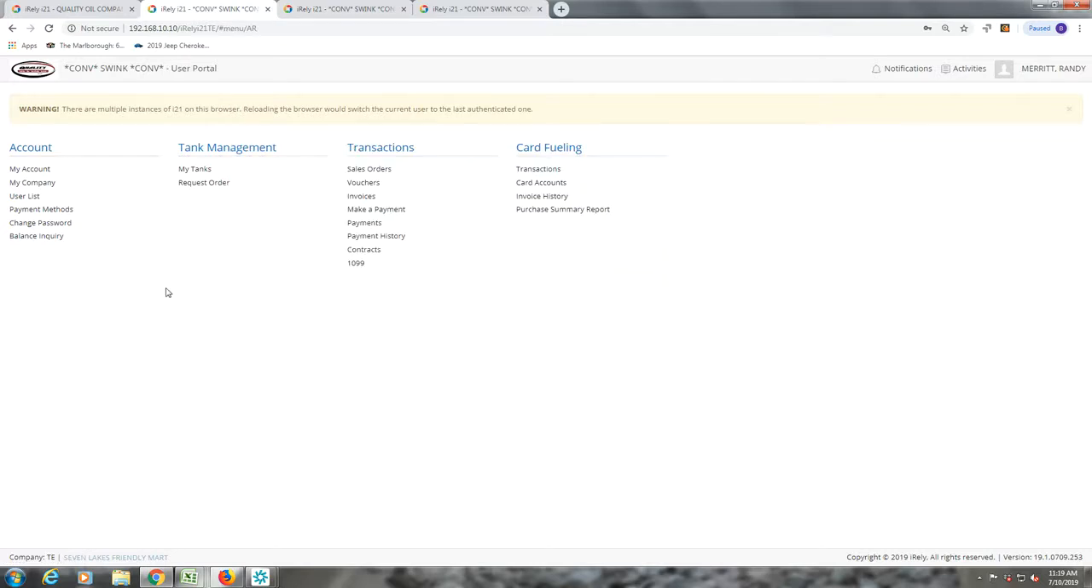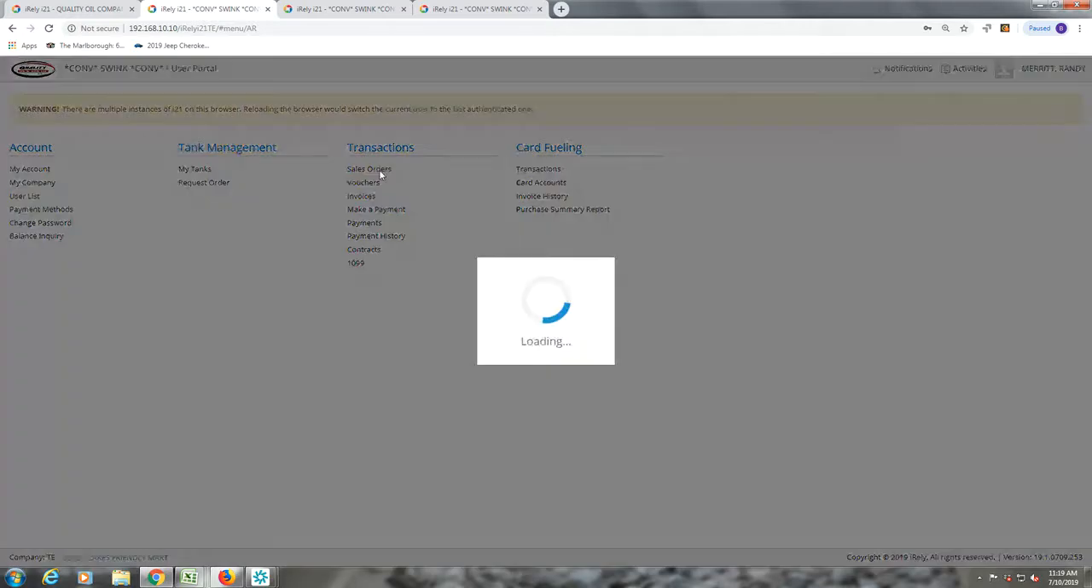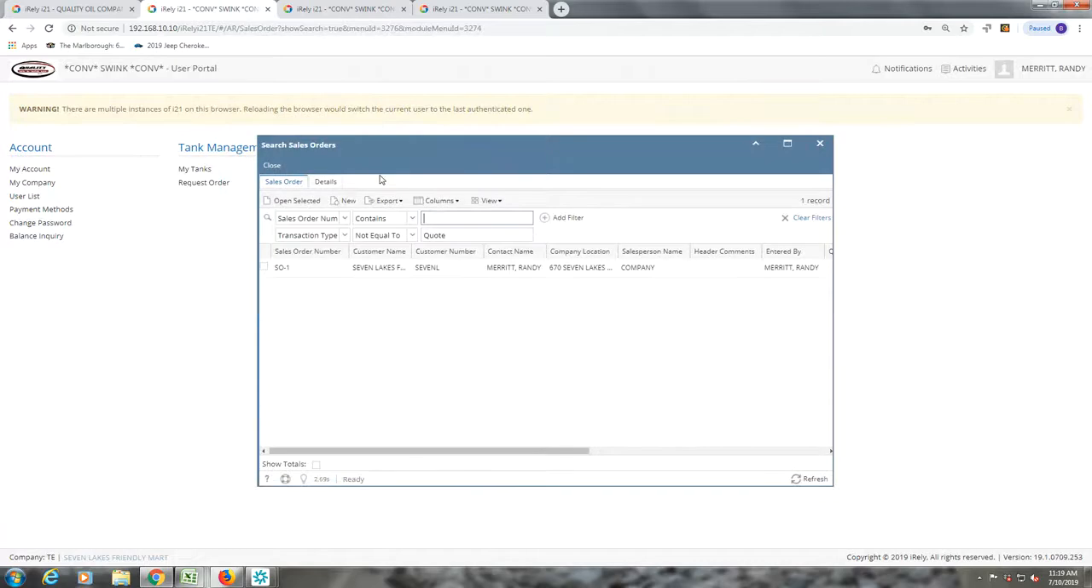Okay. And then, so now we're going to skip tank management and go to transactions first. So if you click sales orders, let's say you want 7 lakes and they have access to this, and instead of calling the office, the customer can enter their own order in. But what this is going to do is it's not going to be a tank order. This one is like a regular sales order that doesn't go through the whole consumption site process.